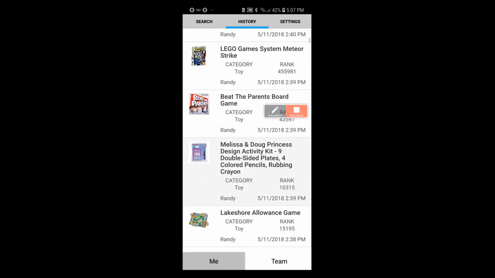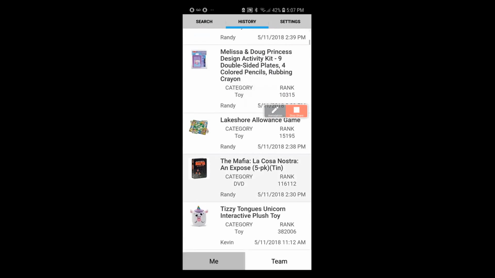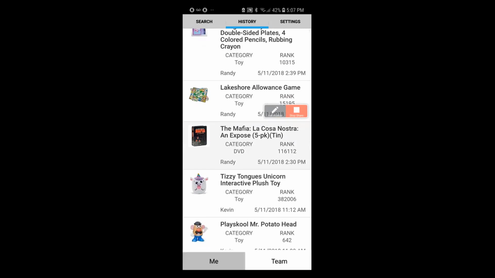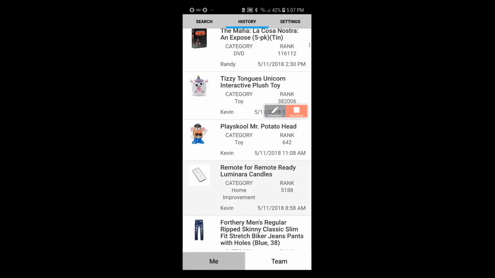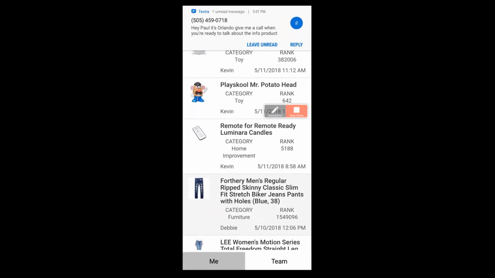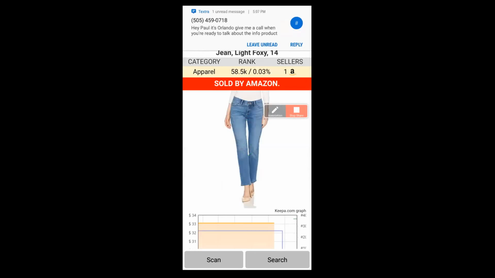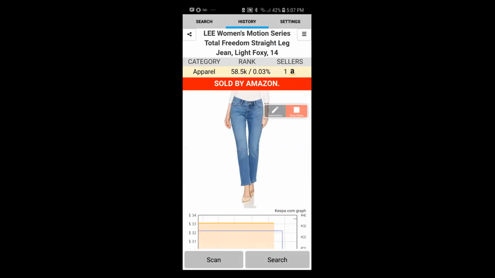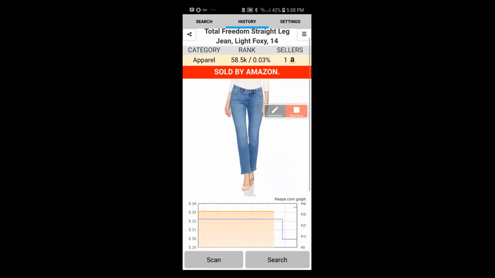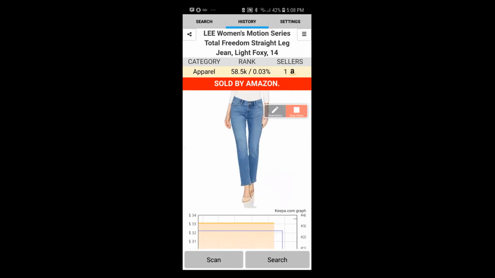Yep. Let's see if we can find something that says like product not found. Well, it wouldn't. I guess it wouldn't capture it, would it? Yeah, it wouldn't, because it'll basically just have a product not found and not show anything. If the rank is 0, you might find something that comes up on your Amazon app, but Genie isn't going to show a product that's never had a sale.